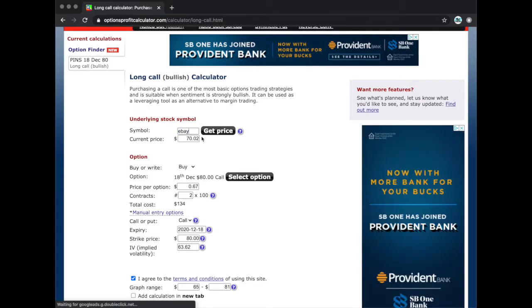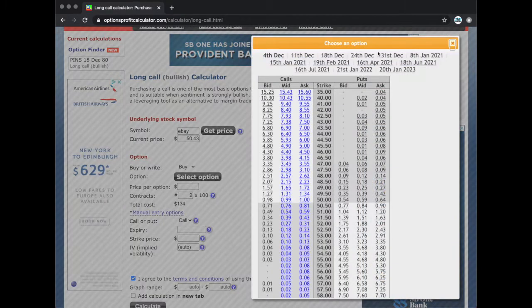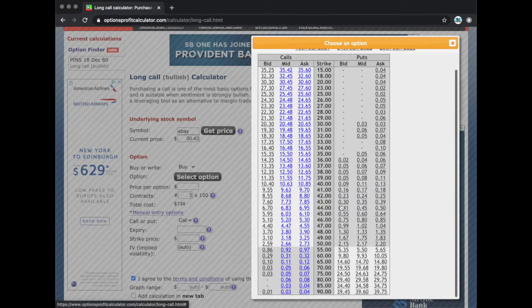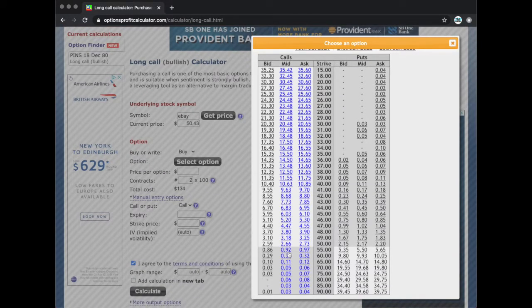So let's go to eBay, and I'm going to select my option. It's a January 15th, and I am in the 60 call. So I'm going to go here, just click the middle one.